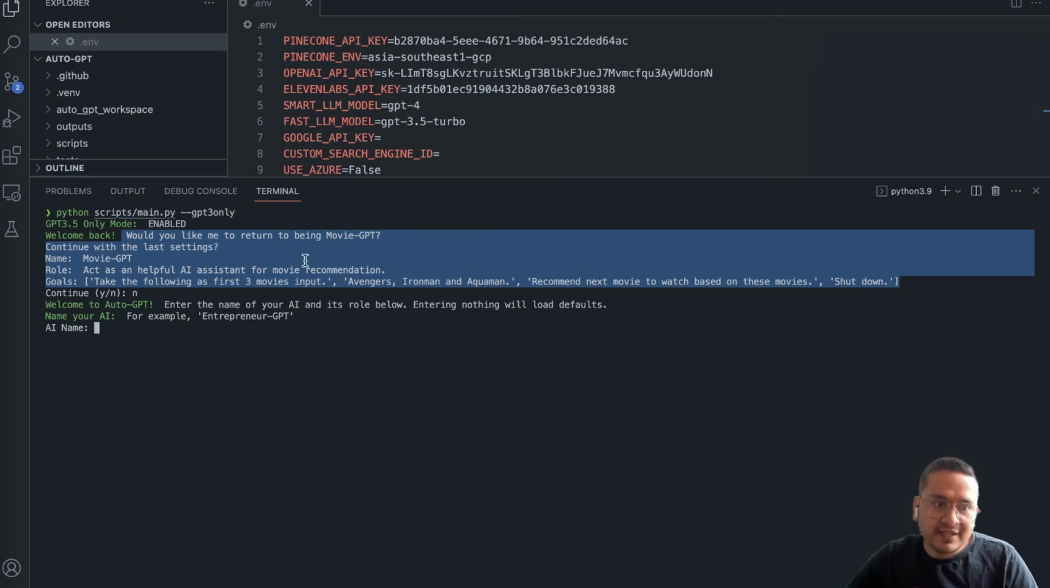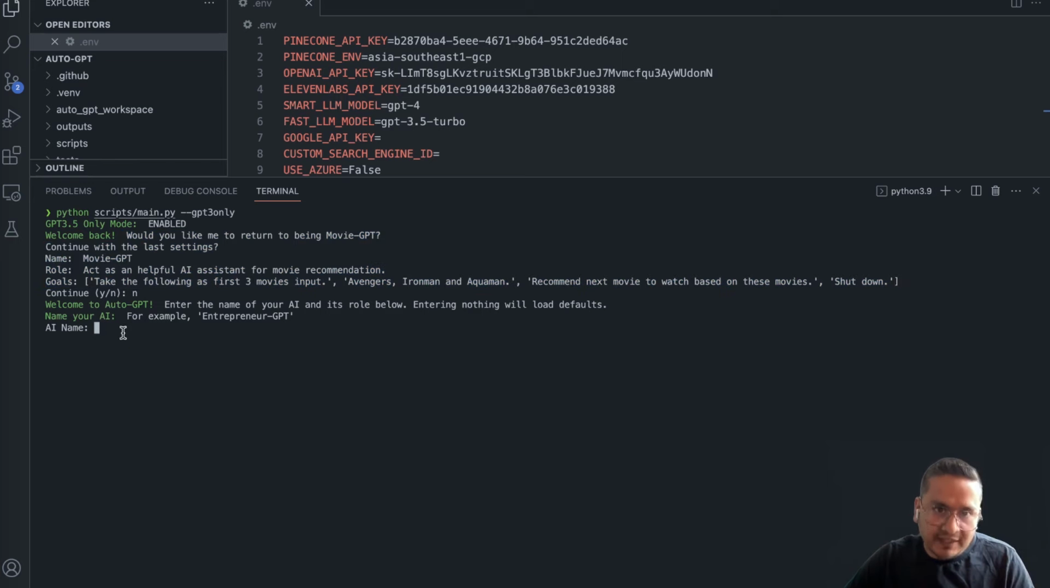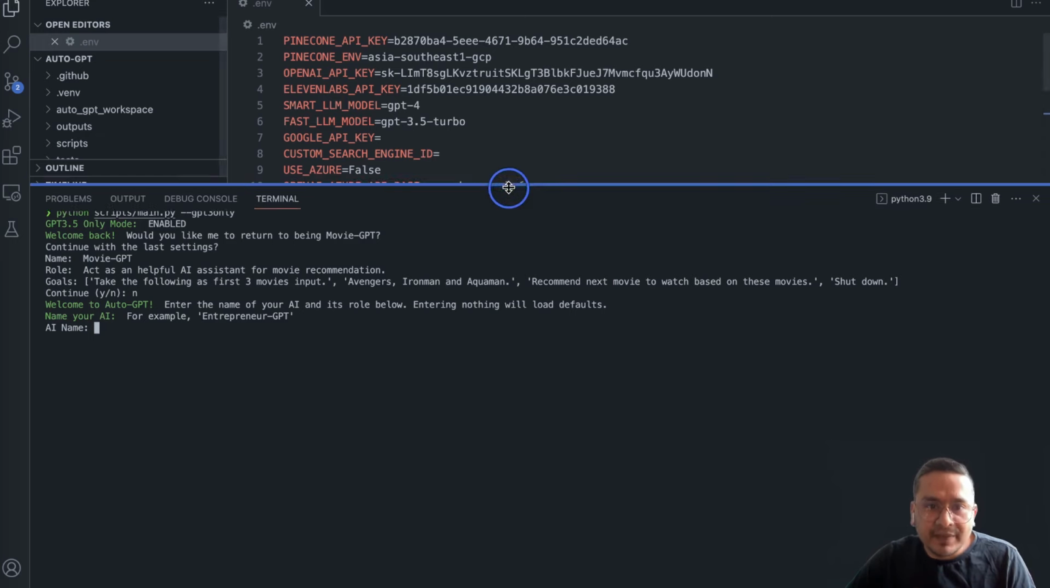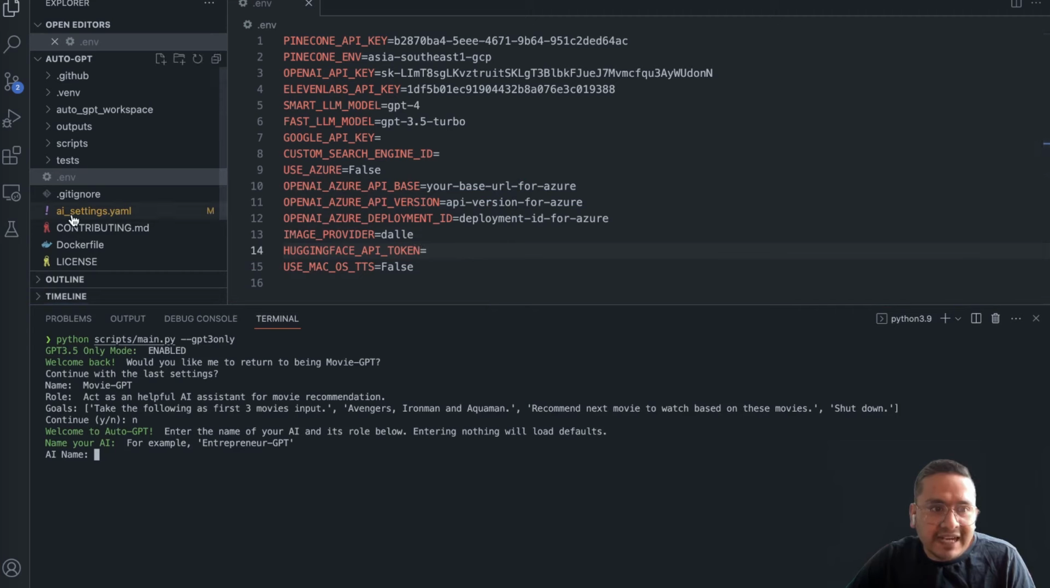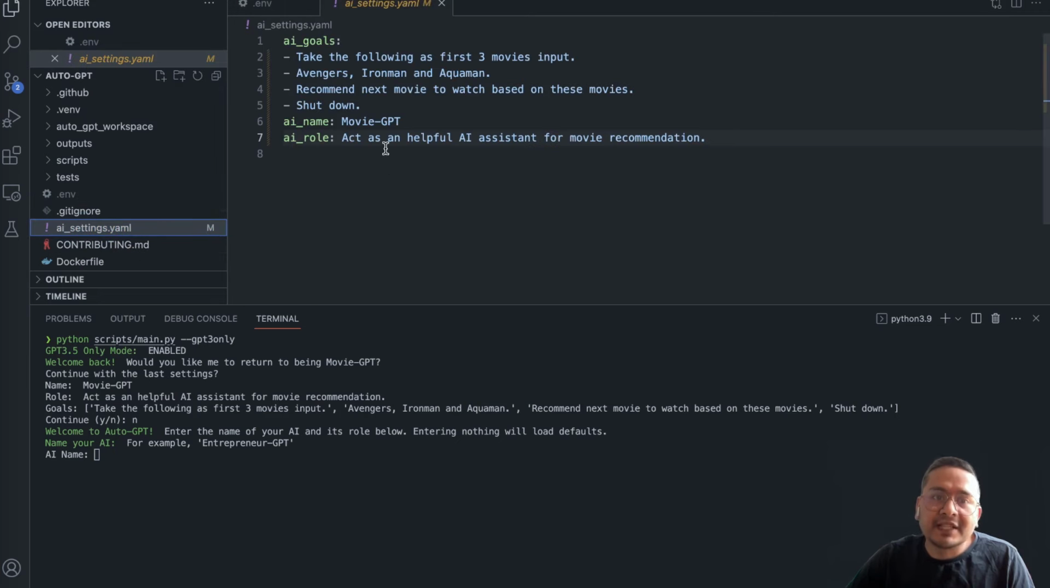One thing to notice is you can do it from the terminal, but what I find easier is to go to the page. If I make this a little bit small, you see here that ai_settings.yaml file. If you click this, here there will be the default when you clone the repository. Here you can make your own preferences. Here I have made my AI goals. Take the following as first 3 movies input: Avengers, Iron Man and Aquaman. I want you to recommend the next movie to watch based on these movies and shut down.